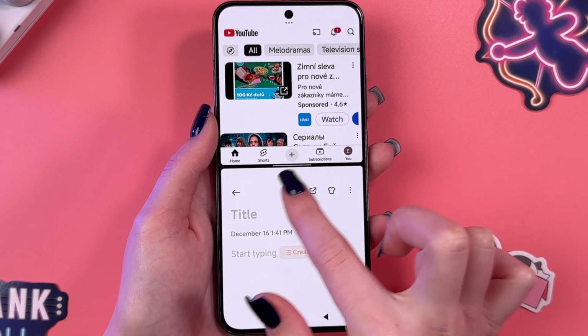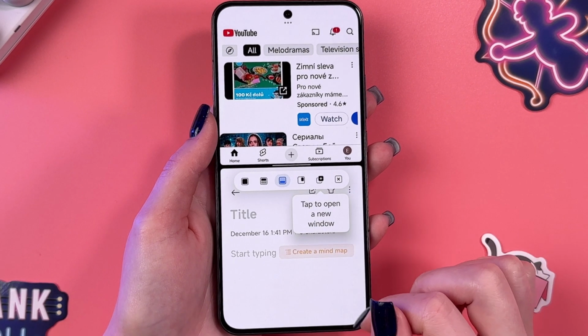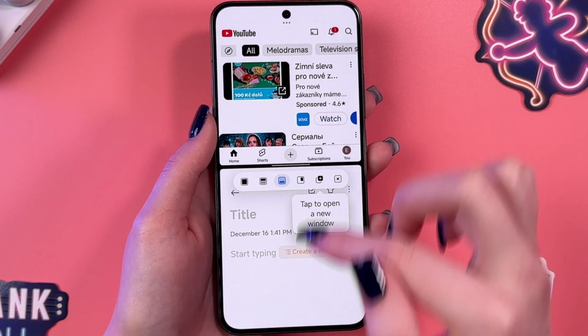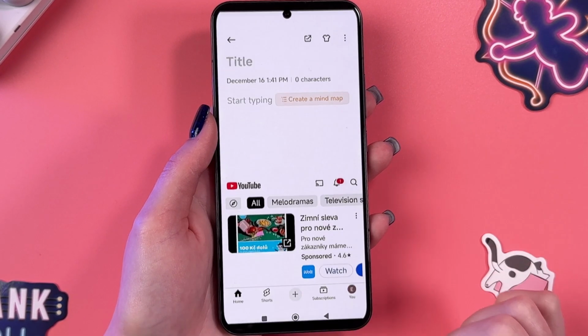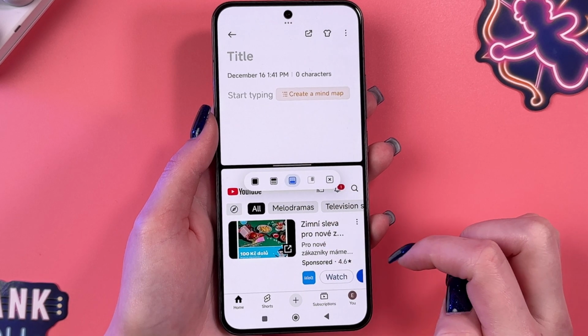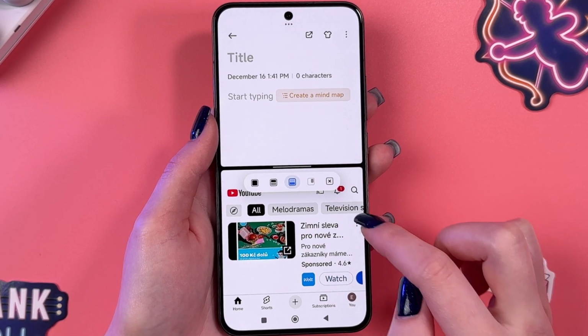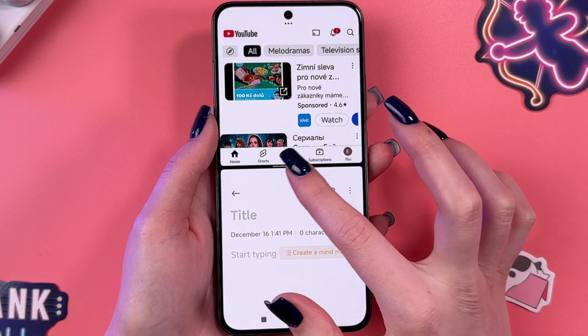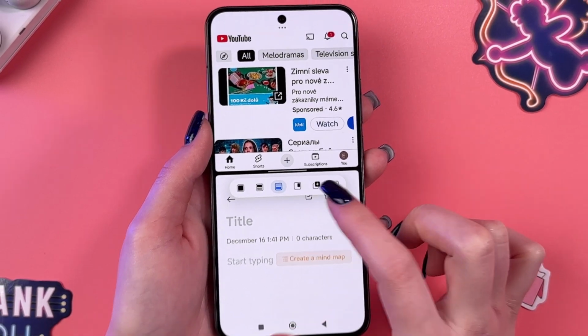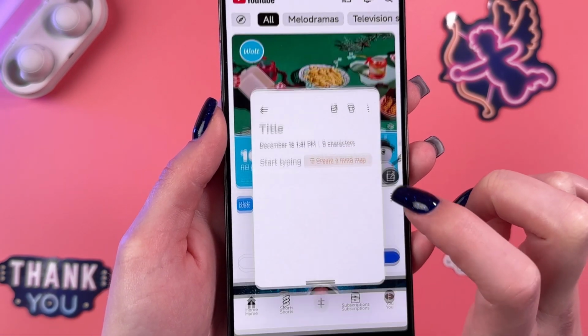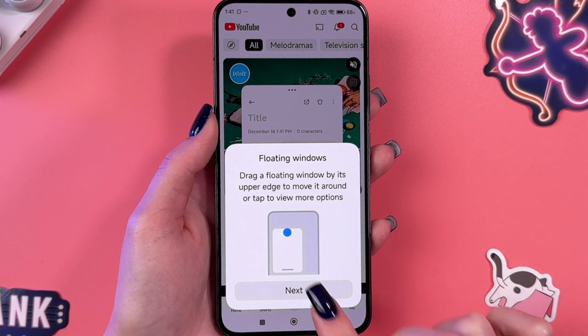Also, you can see those three dots. We can tap them. And here we can reorder those apps by tapping this icon. So now the notes are on top and YouTube on the bottom. You can also reorder them again and tap this icon to make one app as a floating window.